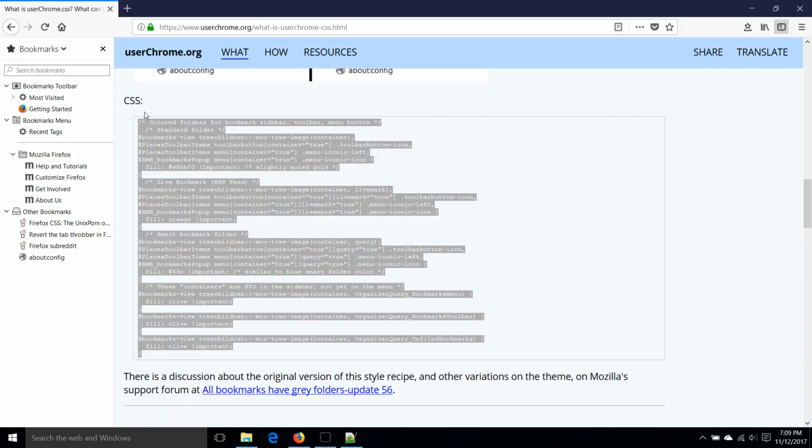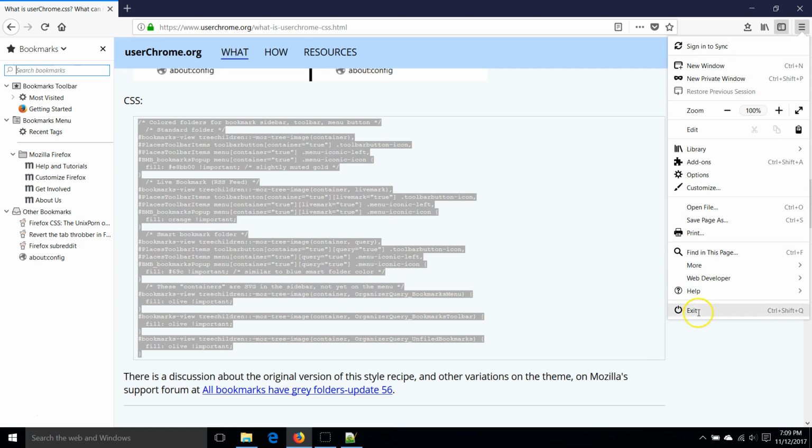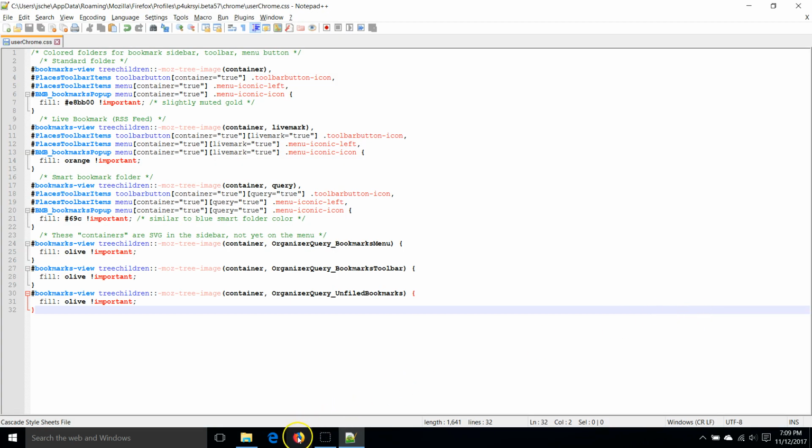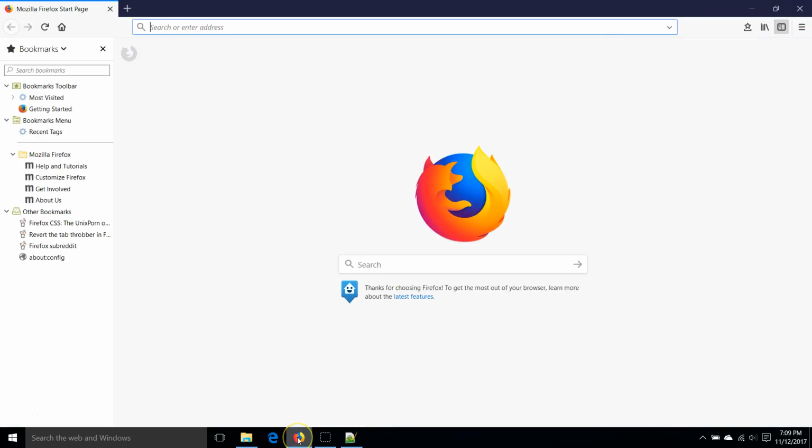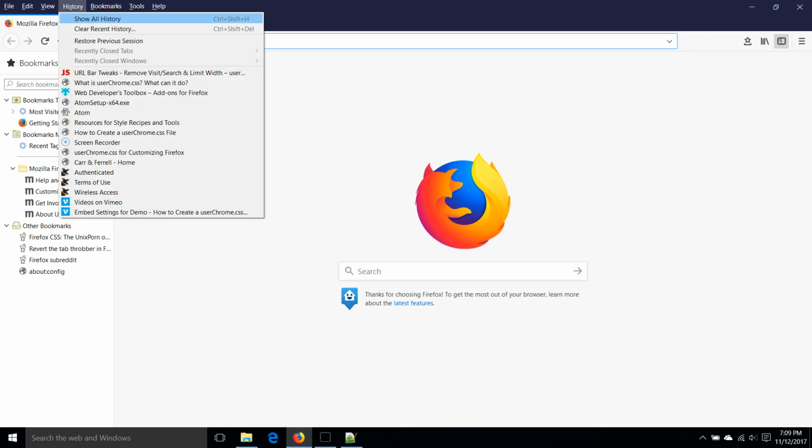And Firefox isn't going to change right away. Nothing's changing, because it only reads userChrome.css when you first start up. So let's go ahead and exit Firefox, and then we'll start it up again and see what difference we see. Boom, color. So that was pretty easy. Let's try something more ambitious though.